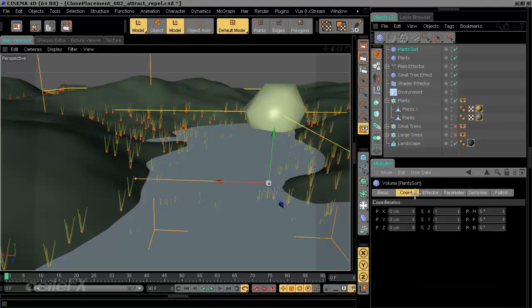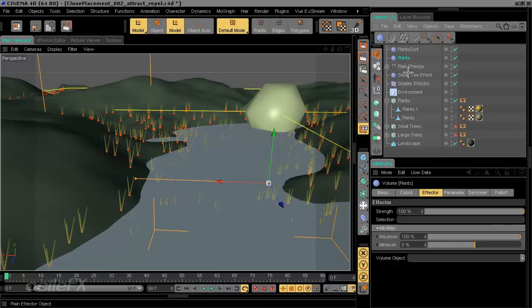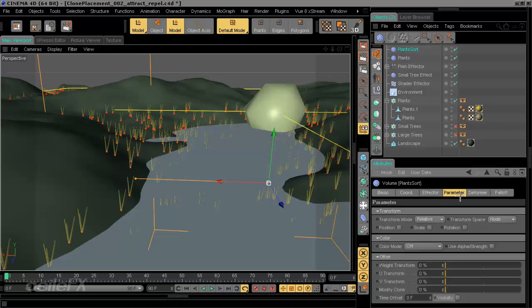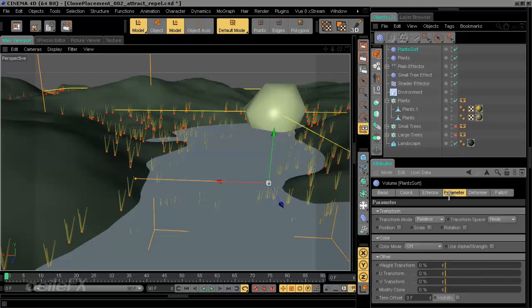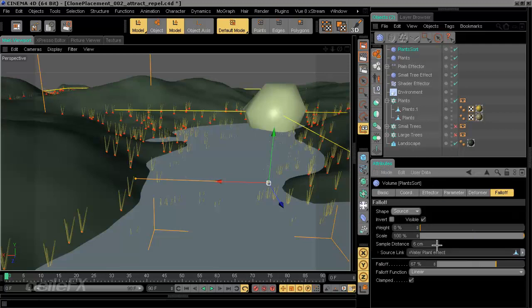And we're going to need to modify the minimum and maximum values. It looks like I might have had the wrong object selected before. That was 0, 0. That was the plane effector, not the plant effector. We're going to go ahead, invert the fall off, turn the weight down to 0, use the modify clone, and we might need to increase sample distance.